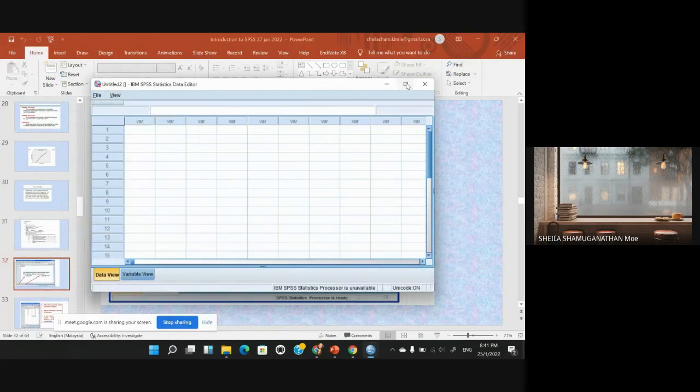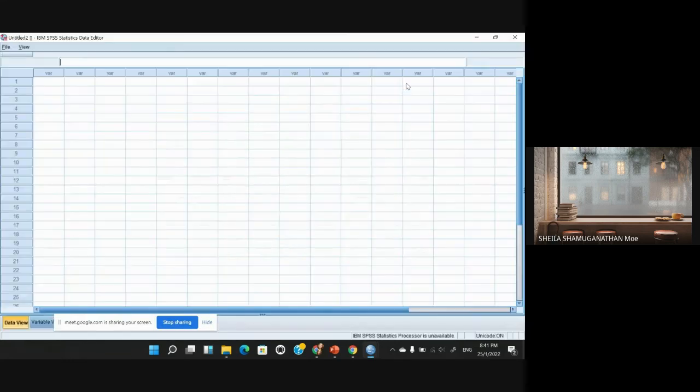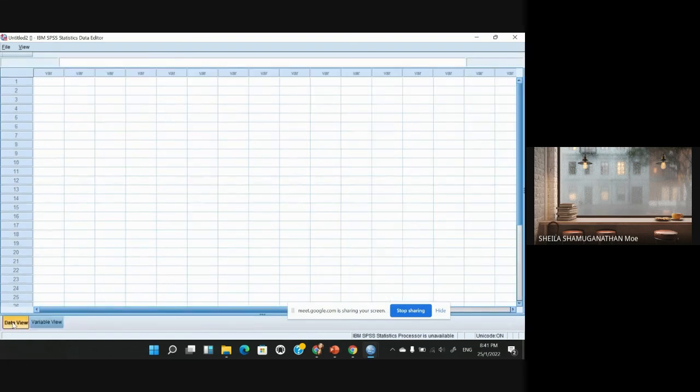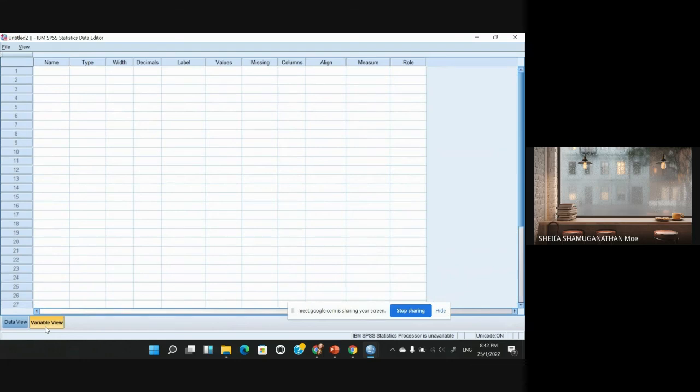Okay, you can see here, this is what your data sheet will look like. Down here, you have data view, and one more is variable view. You're going to put all your data. This is your variable. Now for variable, you can put what you want to put here.